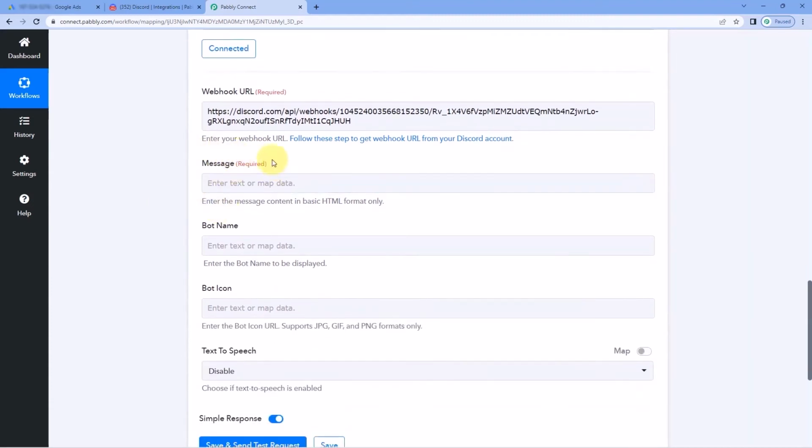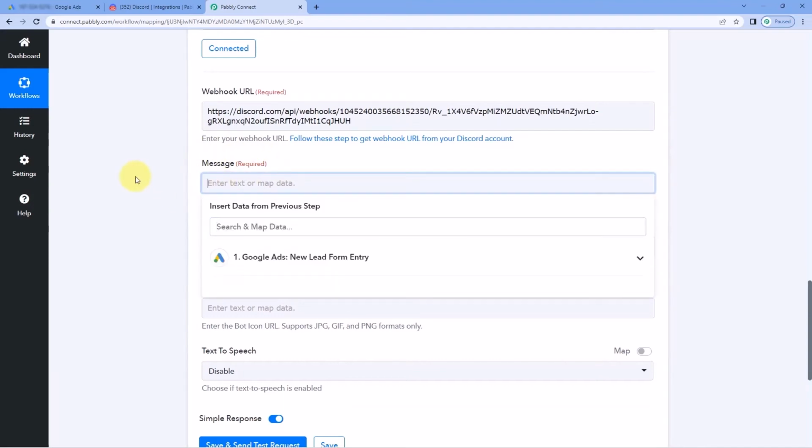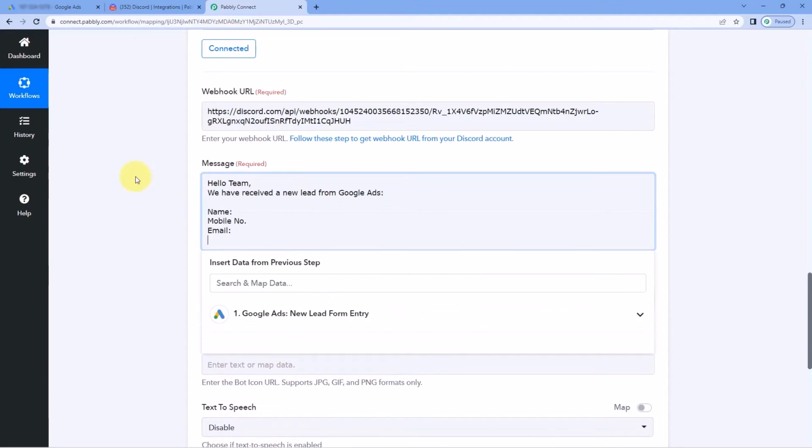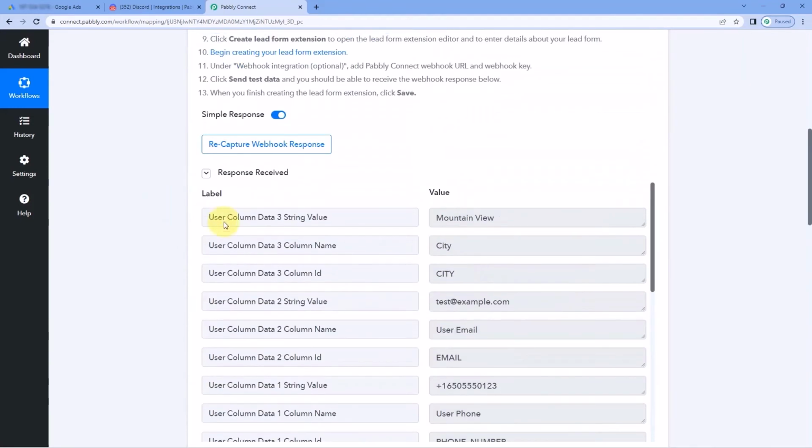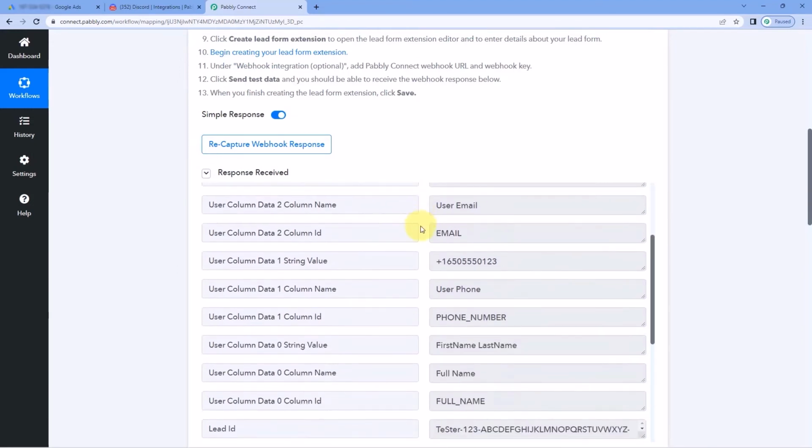After this, the next thing it asks us is the message, that is, what message we want to send. So this is the message which I want to send: Hello team, we have received a new lead from Google Ads. And I want to send the name, mobile number, email, and the city of the newly generated lead which we received from Google Ads. From Google Ads, we have received the response of the new lead details, which they have entered in our lead ad form.